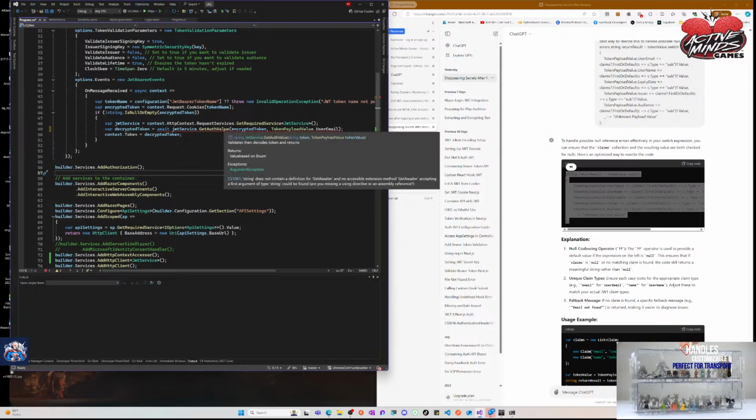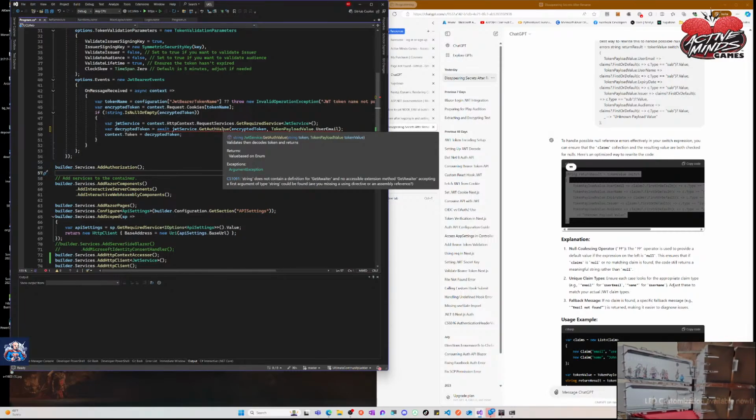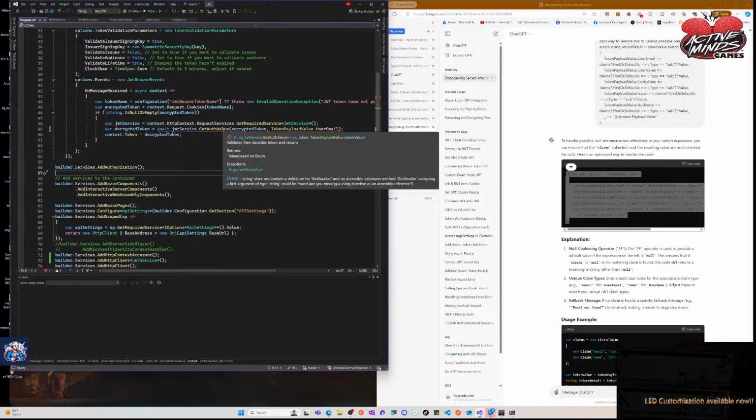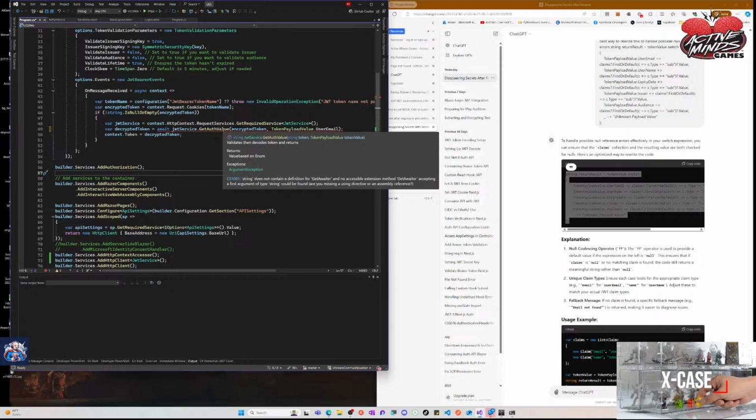And what's the problem? Value based on enum, exceptions, argument exceptions. Wait. Validates, then decodes token and returns. I gotta delete the "and returns." Validates, then decodes token. Returns value based on enum. Exception, argument exception. Those are just things in there. String does not contain a definition for get awaiter and no accessible extension method get awaiter accepting a first argument of type string could be found. Are you missing a using directive or assembly reference? Okay, yes.